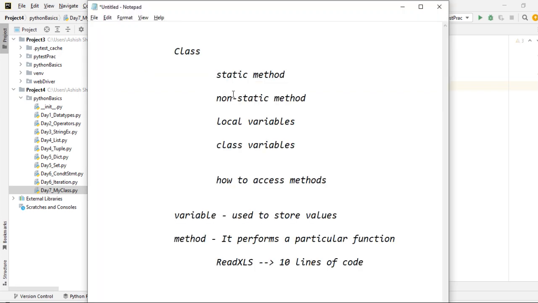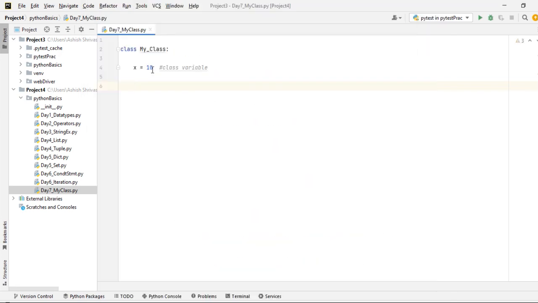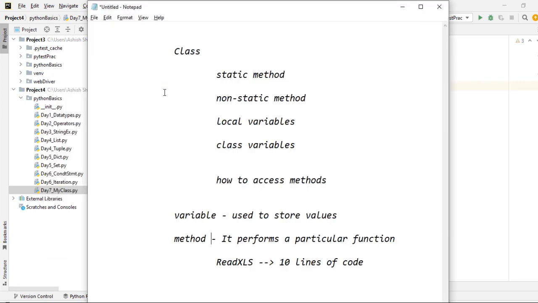Now, variables we know how to create, just by saying a name, then assignment operator, and then value. Value can be anything. It can be integer, string, boolean, any value. So this is a class variable. Now, how to create a method or a function?